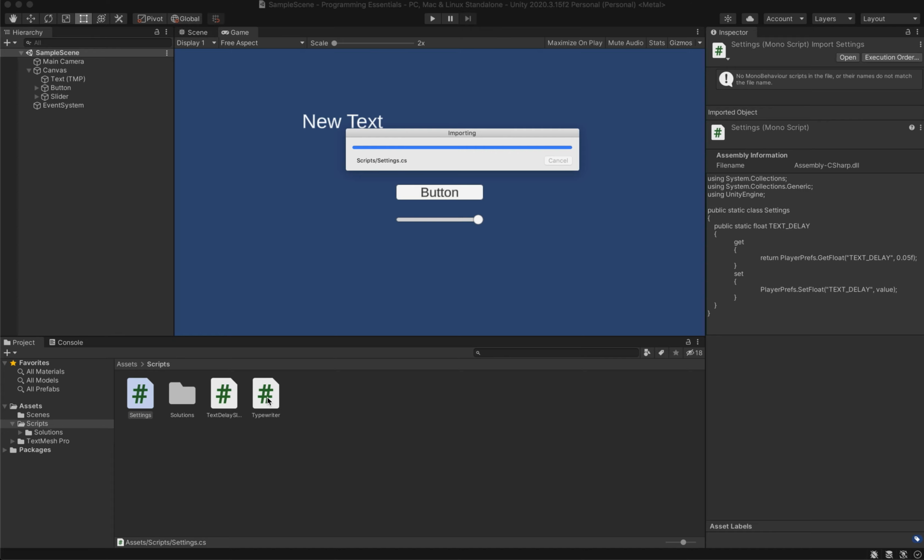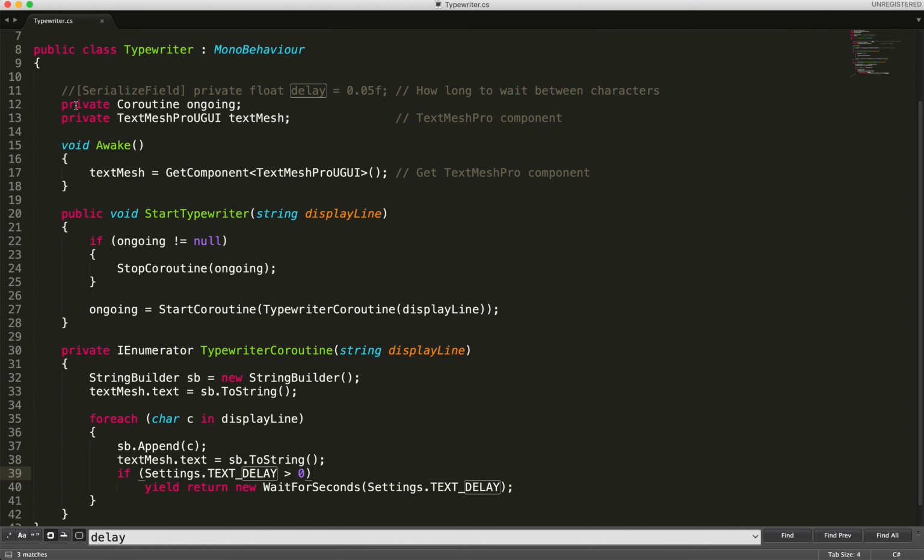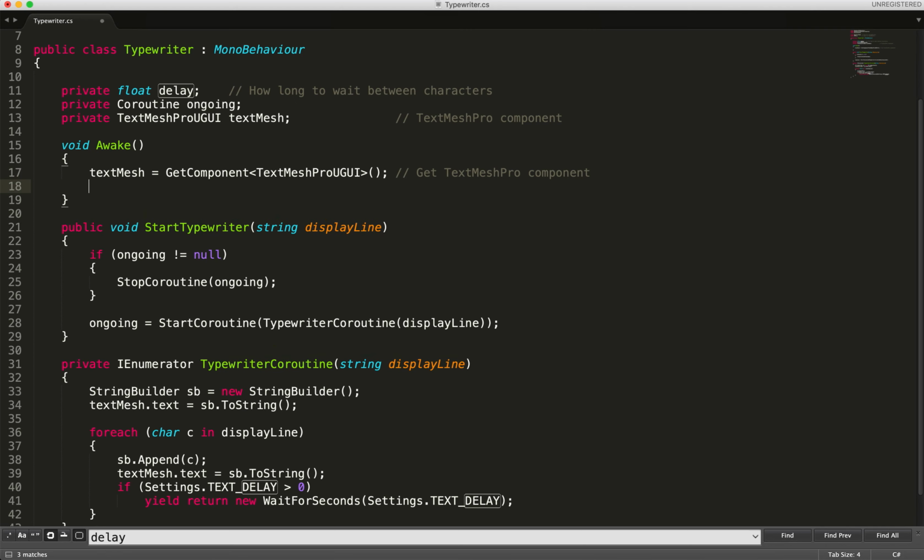So let's go and change our typewriter script. Once again, we actually do want to store this float, but we no longer want to have a default value there or have it be a serialized field. Instead, we will initialize this value in Awake. So now this typewriter will only get this delay value from PlayerPrefs at the start of the scene once.